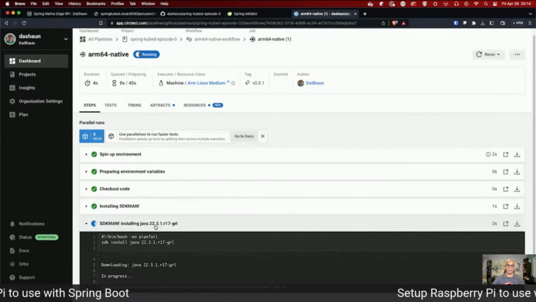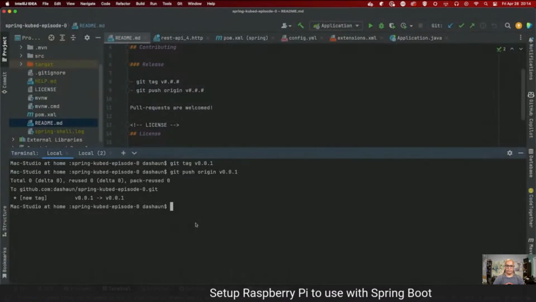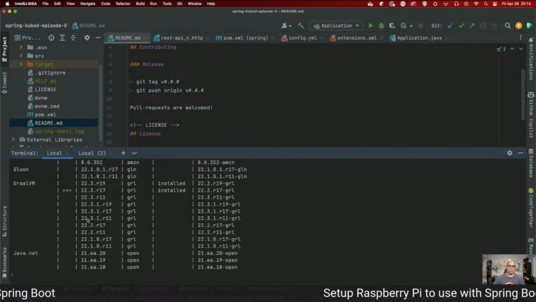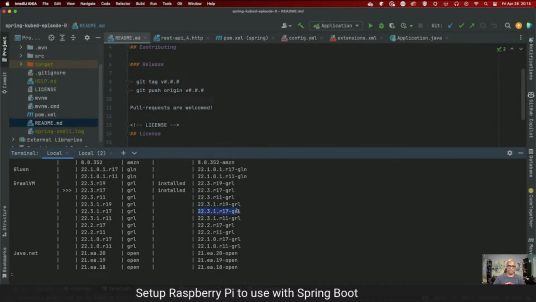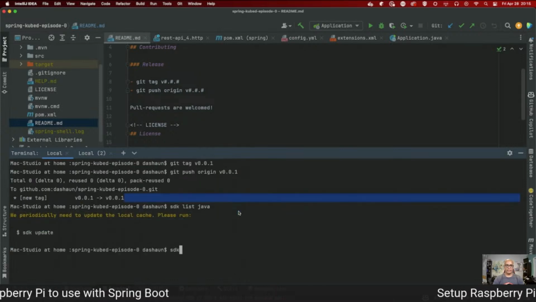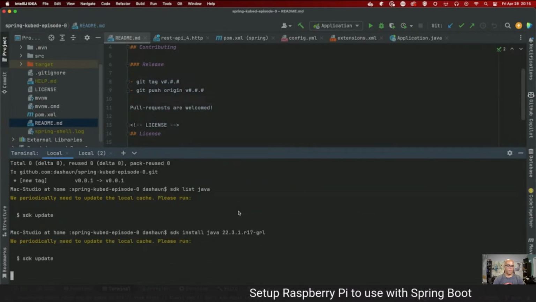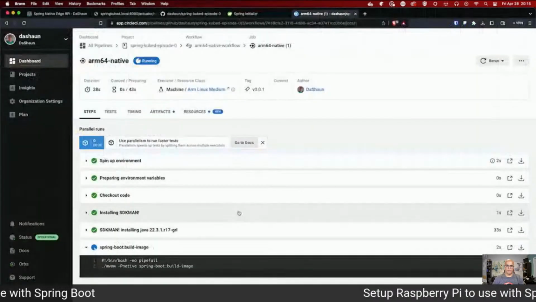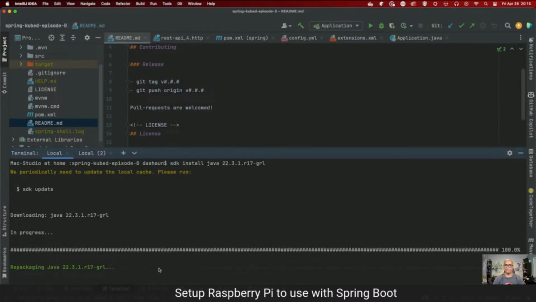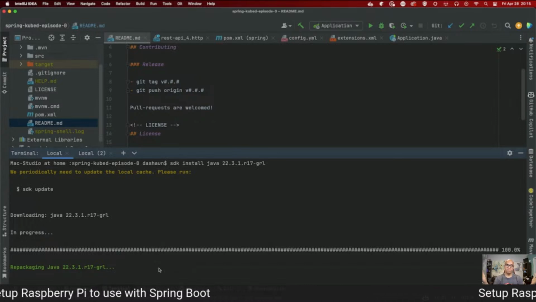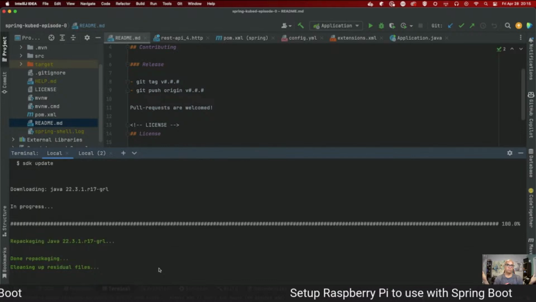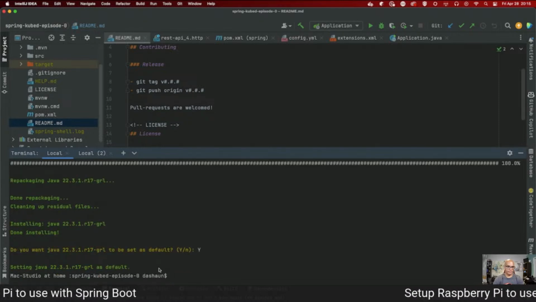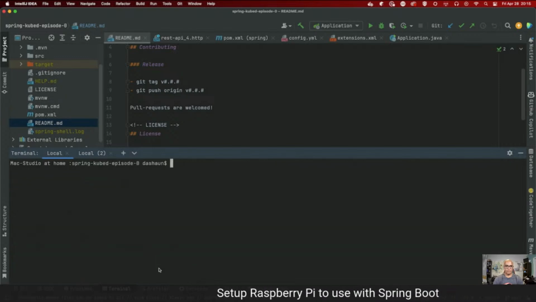Things are working. It's installing SDK 22.3.1, which I should do too. SDK list Java. I should install that locally, right? No, this one. SDK install Java, zoink. So I can use that locally. So while this is running, I'm updating the latest Java version of my SDK, and I didn't install Java on the Raspberry Pi because the only thing I'm going to deliver to that Raspberry Pi is OCI images. Do you want, yes, let's make that the default. Okay.